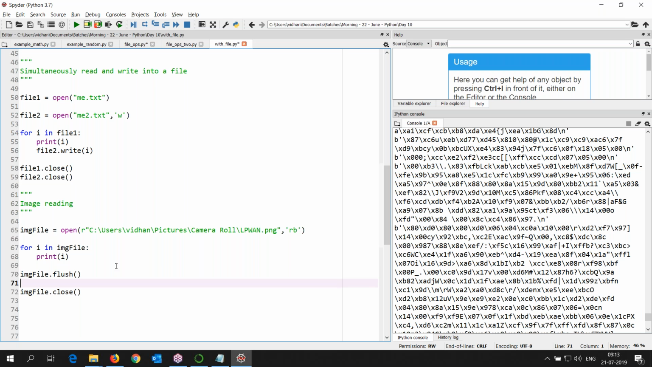But with Python 3 and later versions, Python 3.6, 3.7, right, flush and close work in a similar way. Okay, there's not much of a difference left. So even if you don't write flush, it won't make any difference. Your close is going to perform the same operation, apart from closing your file object. Okay.